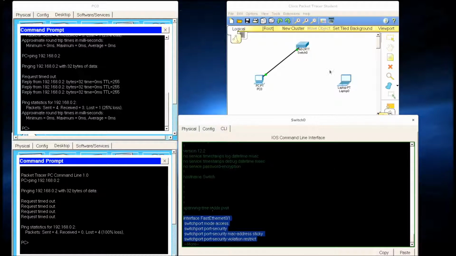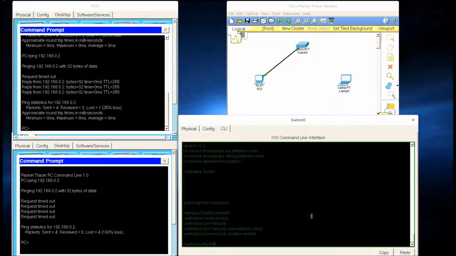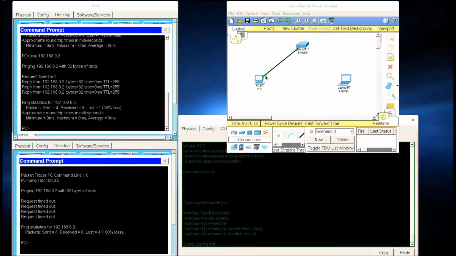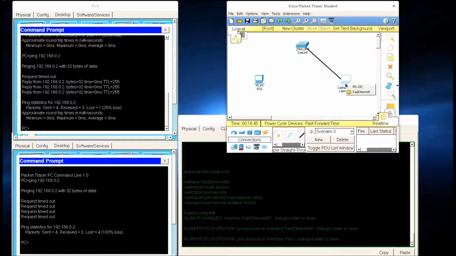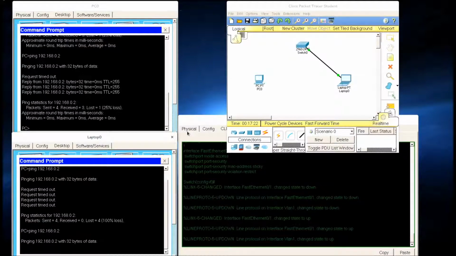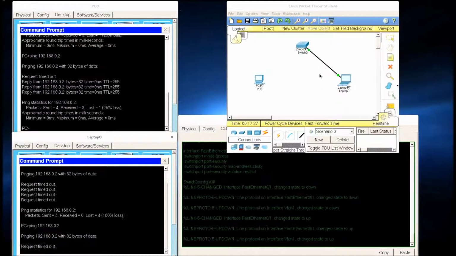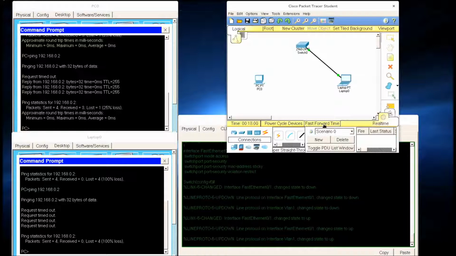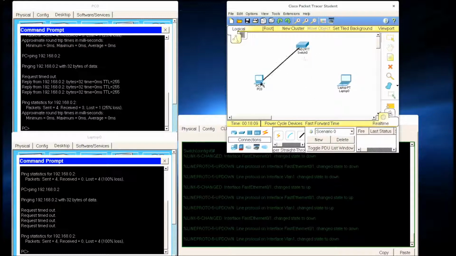So what this means is it's not going to shut down the port when we try to connect this laptop. It's just not going to allow the laptop to connect. So let's get out of that, and let's try it again. Fast forward. And just watch what happens. You see, it didn't shut down. It's still up. And we'll fast forward. So it's 100% lost. No communication, because it's just blocking it. Because it's the wrong MAC address, it's not allowing any communication there.